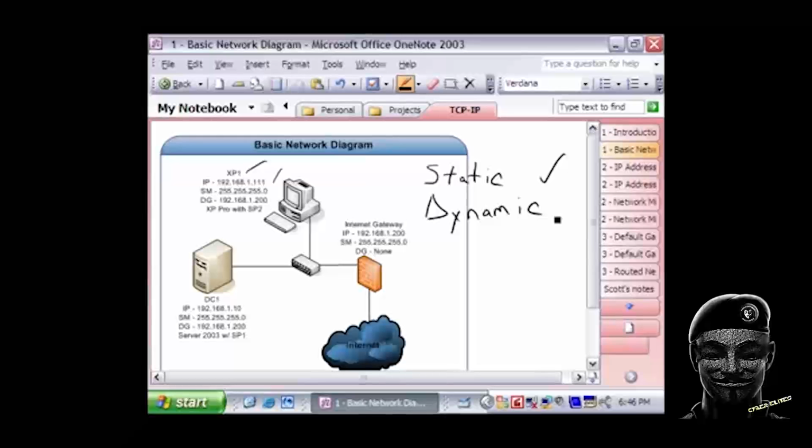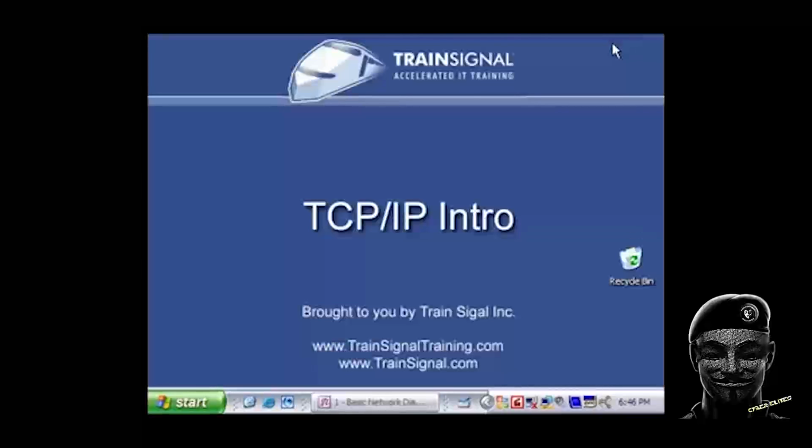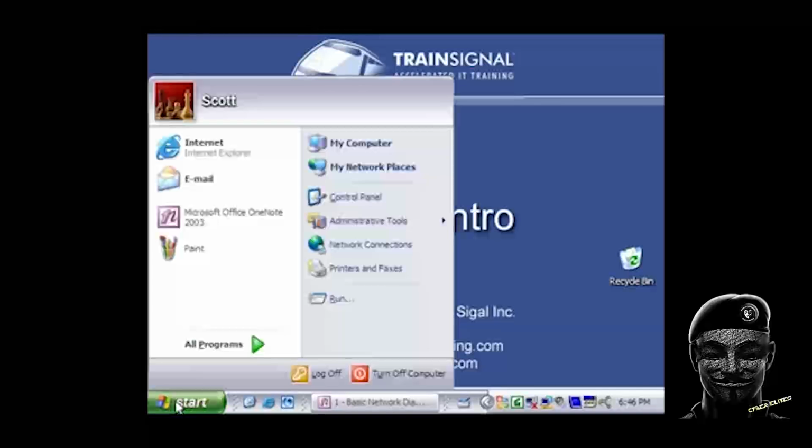Okay, so our goal here is going to be to configure this IP address over here on XP1 statically, and then attempt communication through our hub or switch over to DC1. Let's go take a look at how we can do this. First off, we're going to go up here and we want to configure our IP address. So we need to go and access our network card.